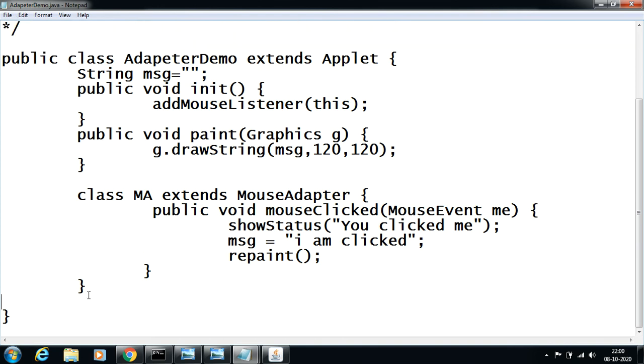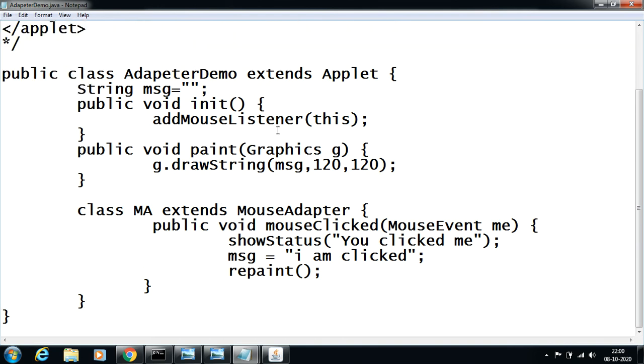Now the next step is, instead of saying addMouseListener of this, I can say addMouseListener of the class called MA. To use MA, simply say new MA. Instead of the MouseListener, I am using new MA. New MA is nothing but the class called MA. I can even say MA object equals new MA, and use only the object name here. Directly I can create it here; new MA is called the object of the MouseAdapter class.